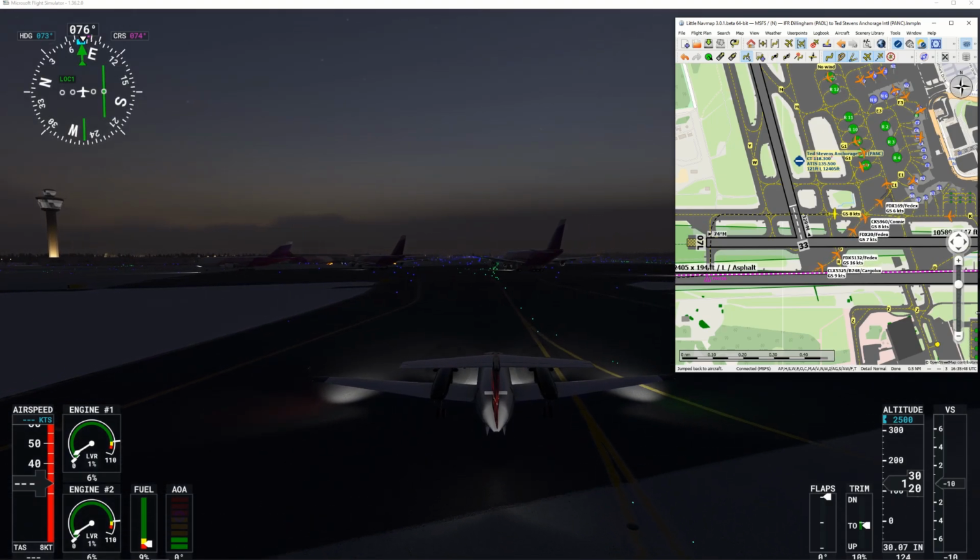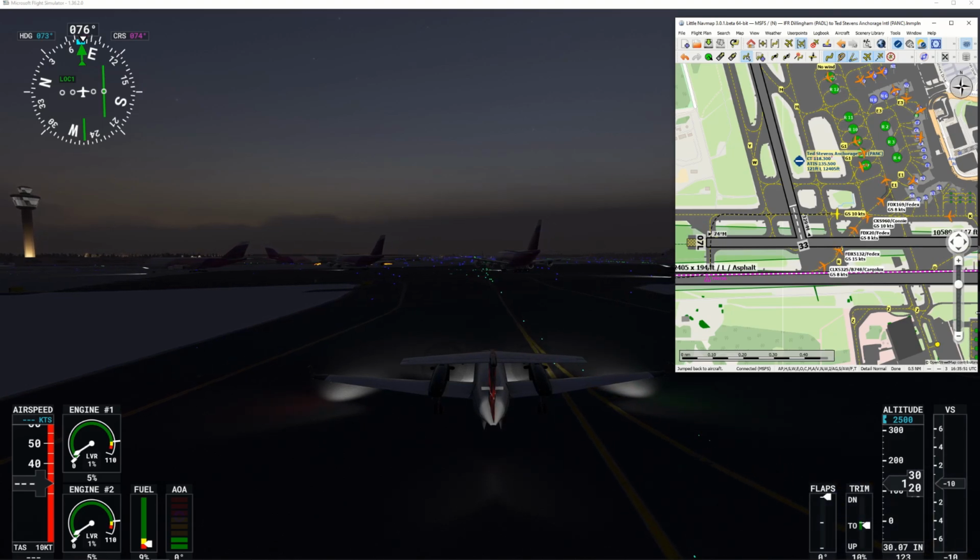Now, in Microsoft Flight Sim, if you go right up to these planes, they sort of just disappear.